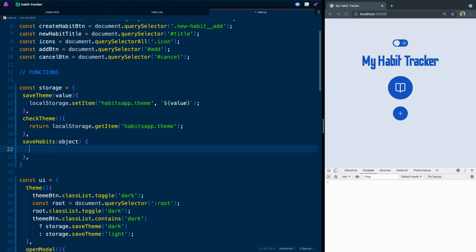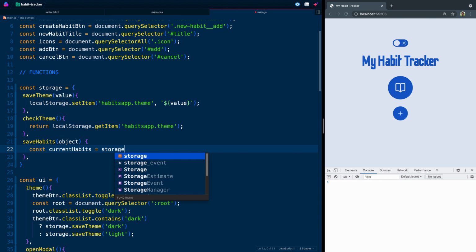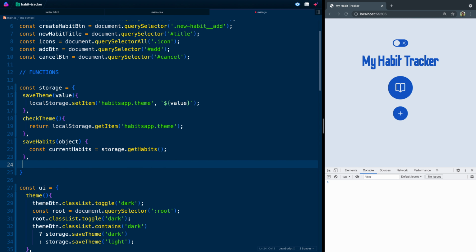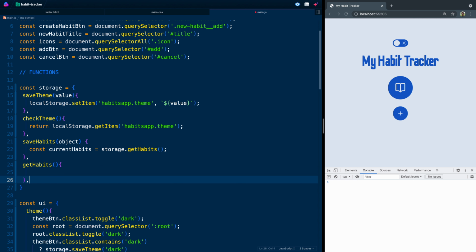attached to that. The first thing we want to do is figure out what is inside our local storage already. Because if there's nothing in there, we can just save it directly. If it is there, we want to actually just push what we've added to what already exists in the local storage. So we're going to run something called const currentHabits is going to be equal to storage.getHabits. So we're going to write another method down below here. So we'll say getHabits, and then we'll make sure to add a comma here.